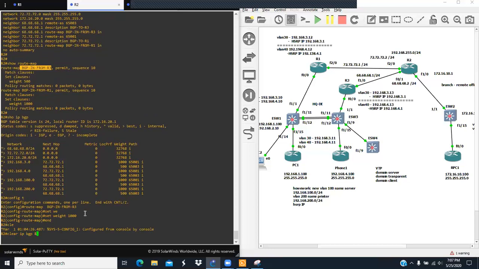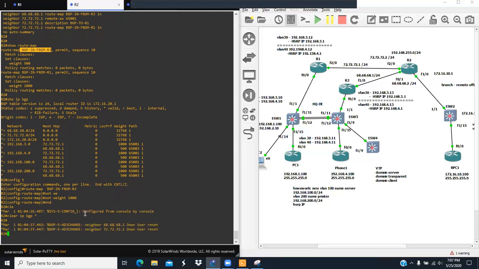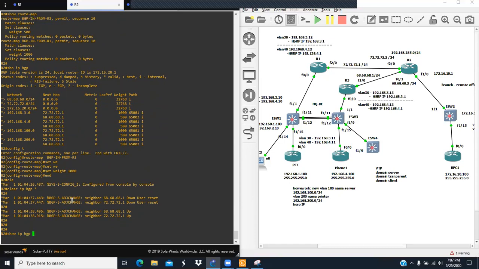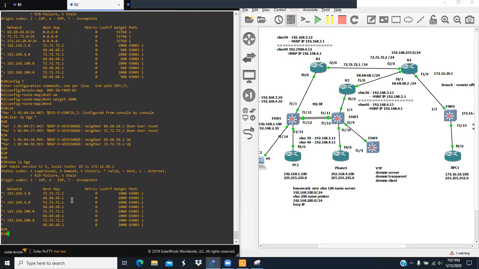Just make it faster for this to kick in. Okay, so now show IP BGP. Okay, so now they come back to the equal, right? You see? Yes.